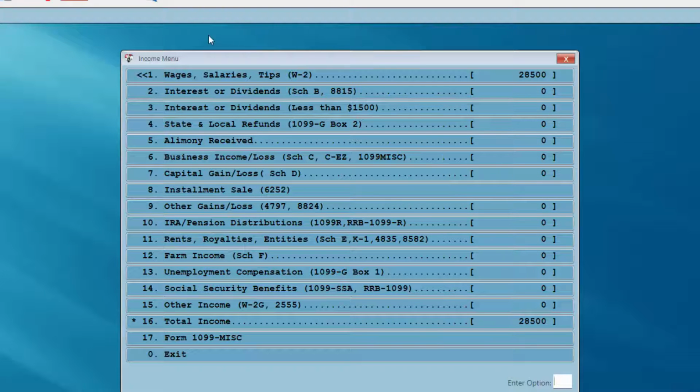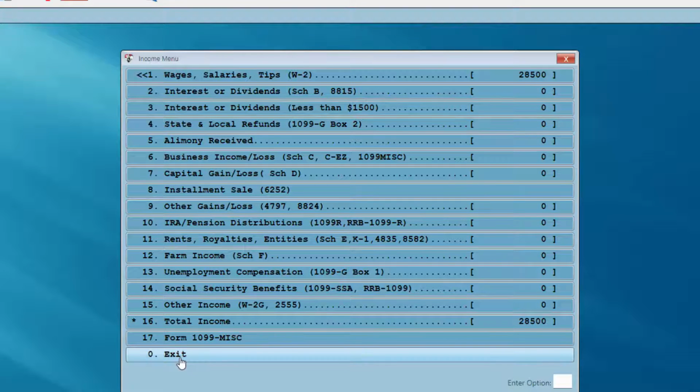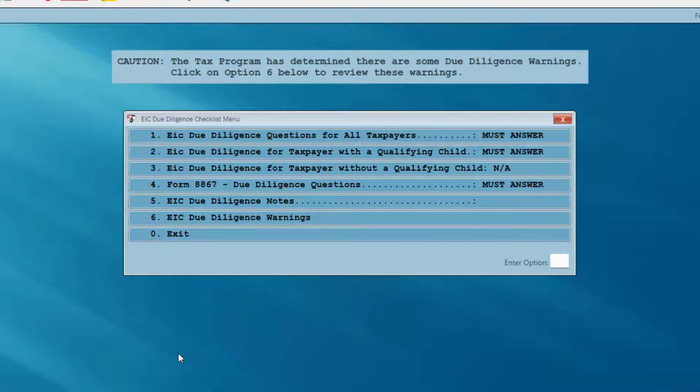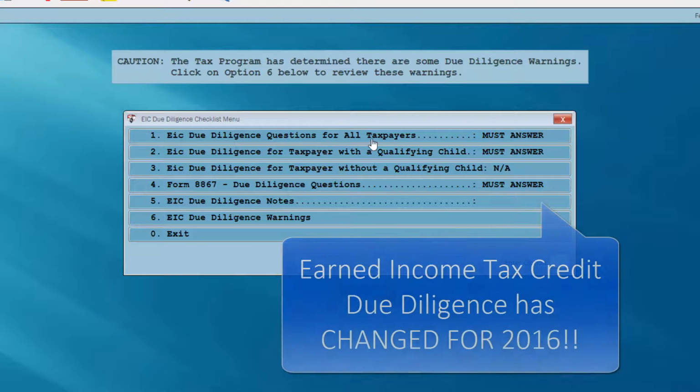We're now at the income menu, and at this point, if my client had any other income from any other source, I would want to go ahead and input that into the program. Our client has no other income other than his W-2, so we'll exit the income menu. The program has recognized that because of our client's income and the fact that he has a dependent, our client may qualify for the Earned Income Tax Credit.